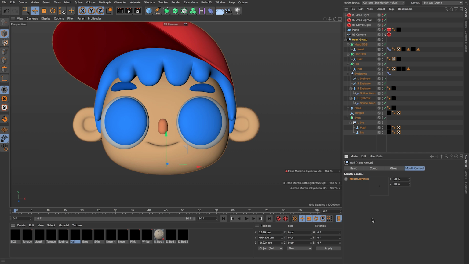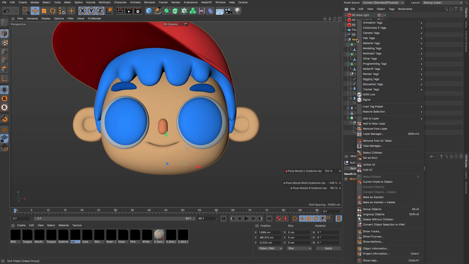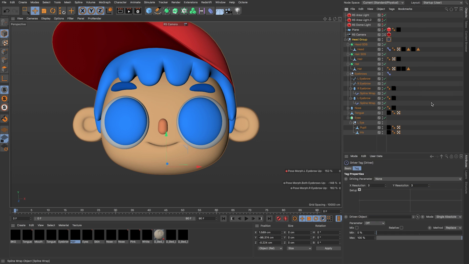So how we can do that is by using something called a driver tag. Okay, and you're going to want to apply it to the object that you have your user data applied to. So in our case, this head group null, there's the mouth control. I'm going to right click on that head group and I'm going to go to rigging tags, driver. Okay, and this gives you the resolution of what that little vector field will look like. Like how many poses do you want to store in whatever direction your joystick will go? Okay, so in the upper left, what's that pose? In the downward direction of that joystick, what's that pose that it's going to morph into?